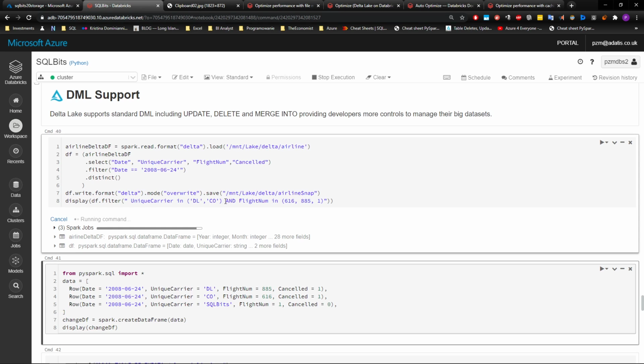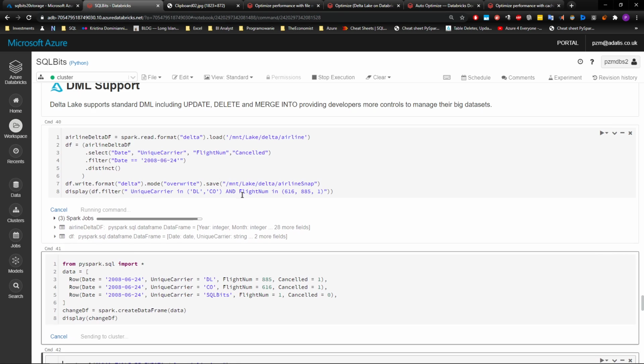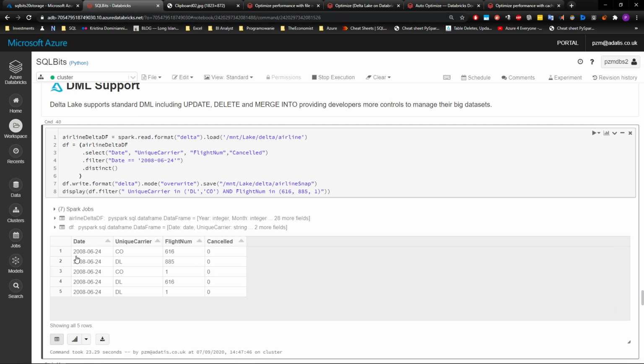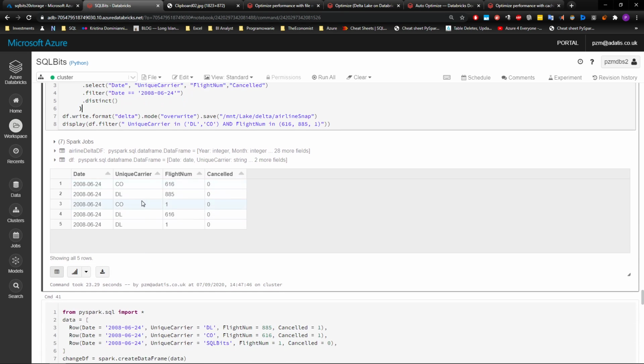Yeah, so the target table will have only 4 columns, and we are going to update the information for this specific carrier, so the AL and CO for specific flight numbers. We are going to change the information about the cancellation of the flight.